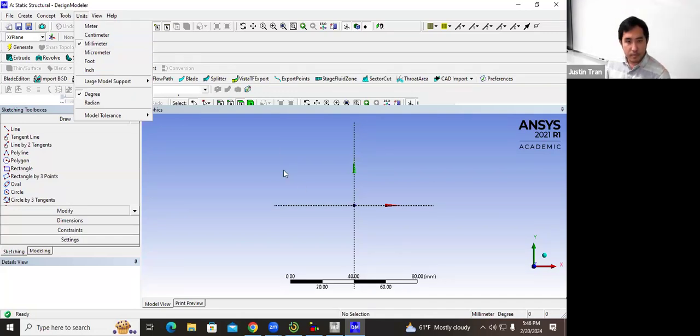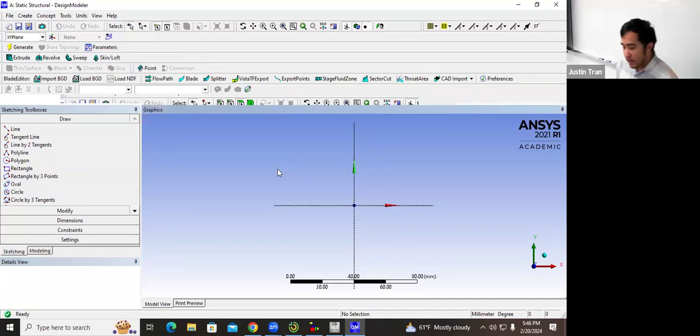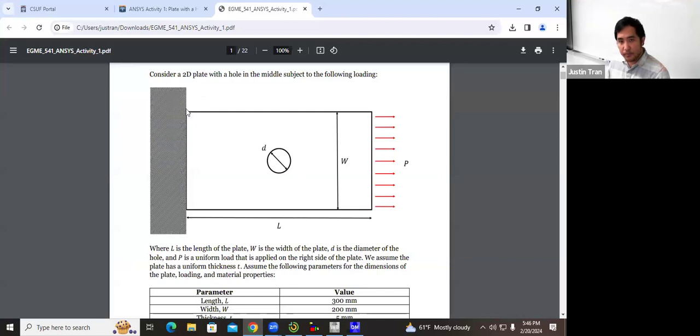Okay. And so now let's go ahead and start sketching. To sketch, let me go ahead and bring up the geometry again one more time. Our next step here is we're going to draw out this rectangle here. So let's go ahead and draw that out.